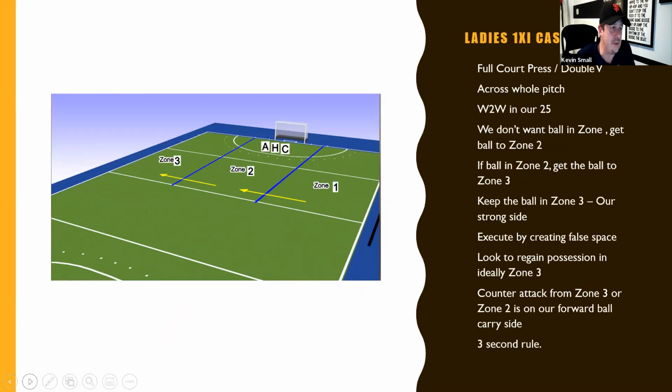Slightly different with the ladies ones, purely because the ladies' game is very different from the men's game, purely because of pace of ball and the length of aerials, etc., that can be chucked, unless you're Monica, of course. But with the ladies ones, we've been working on 3 zones on the pitch, zones 1, 2, and 3, very similar to the slide earlier. And we have been applying a full court press or a double V during our games. And what we're looking at doing is ensuring that that ball goes from zone 1 over to zone 3 as best we can. We're woman for woman in our 25, very tight to make sure that that's closed up.